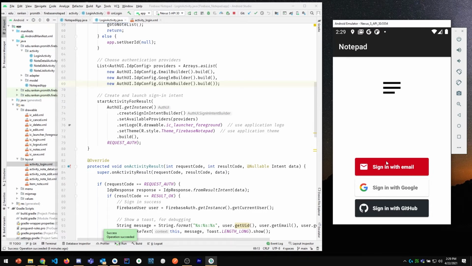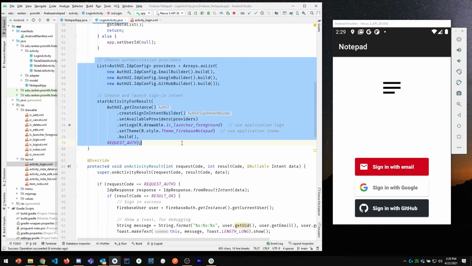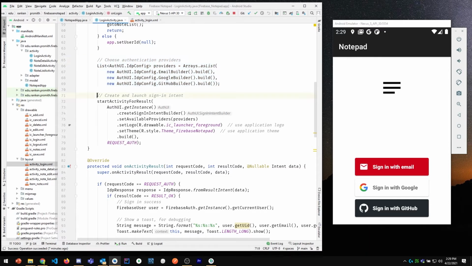Okay. So it's really just these two lines of code that launch all this logic. The first line, you just say here are the providers that I'm going to use. And the second one is your start activity for result. We've done that before: start activity for result takes an intent plus the request code. The first argument is a little bit long, so we'll come back to that.